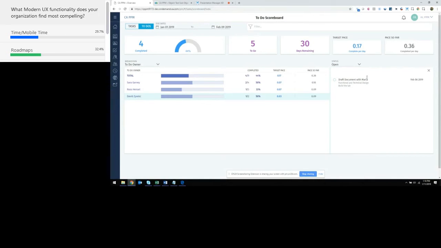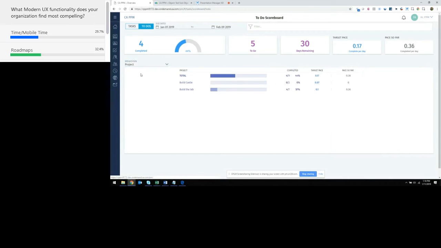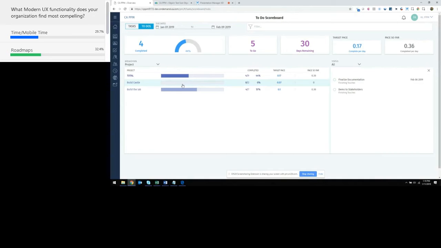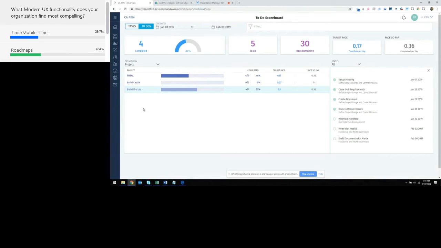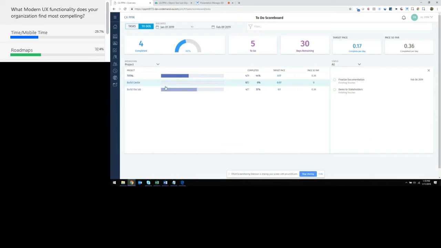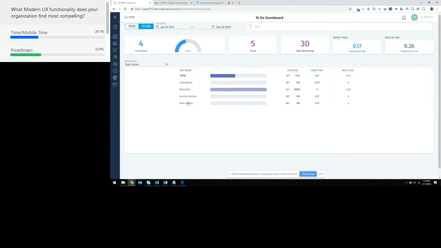All right, and the same concept kind of applies for all of these. In addition to sorting by to-do owner, I can sort by project. So you can see I have 2 projects here. This is how the to-dos are split out. Build Castle only has 2, and Build the Lab has 7 to-dos. And then the same kind of notion, right? I can click on any of those and see all the to-dos for that project just by clicking on the name of the project. And then the last option here is task owner.